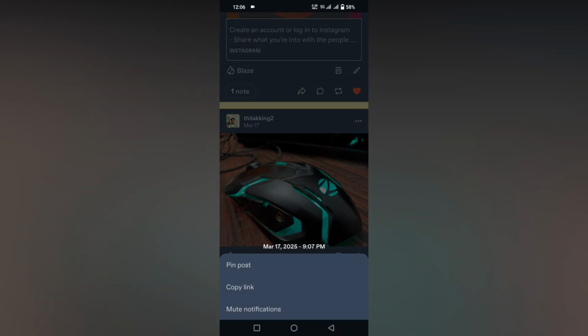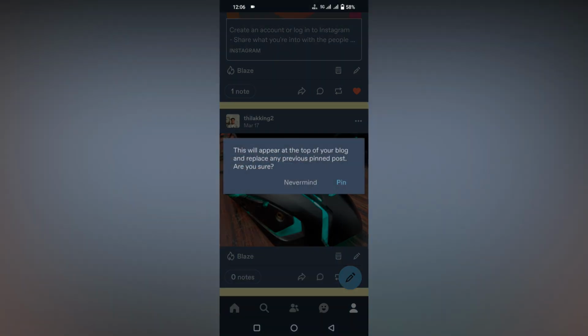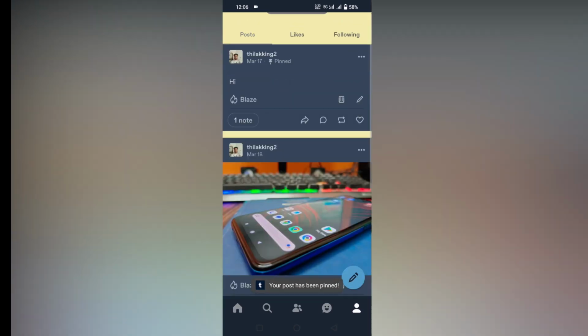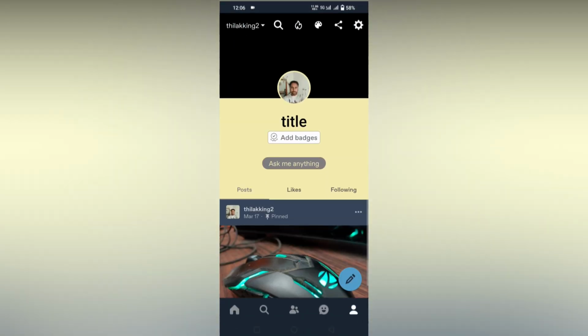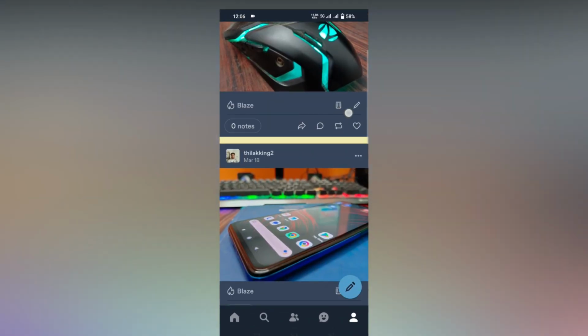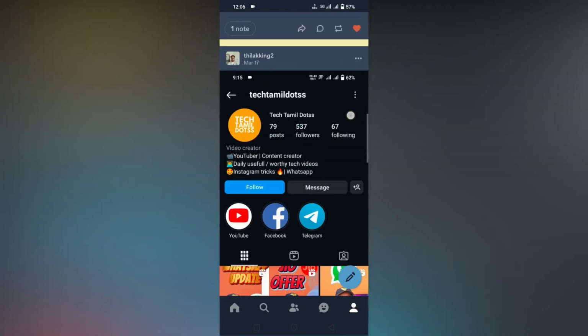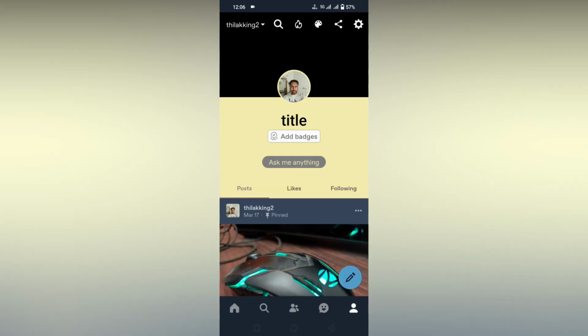I'm just going to click on this three dot option again and click on pin post. So after pinning it, I'm just going to refresh this. Okay. So you can see the pinned post has been replaced and the previously pinned post has gone to the bottom. So this is how you pin a post on your Tumblr application.